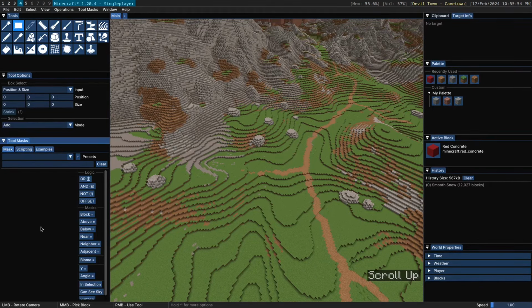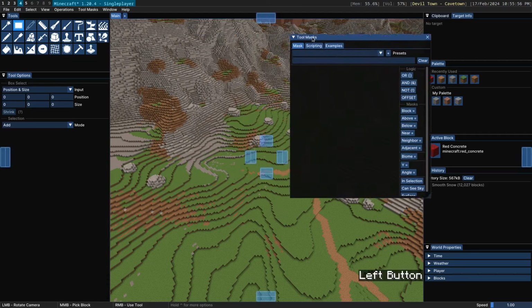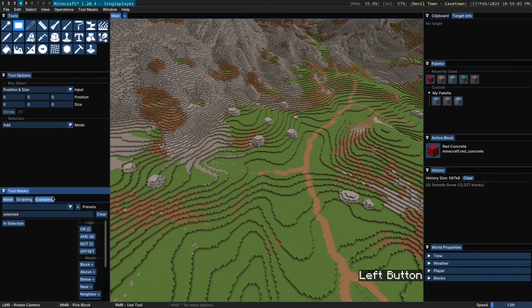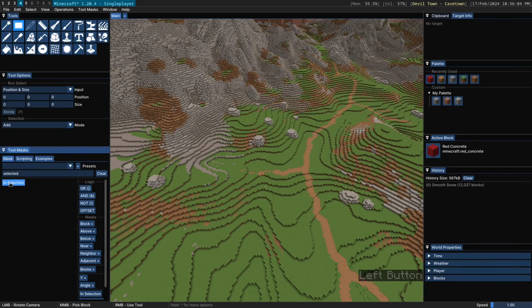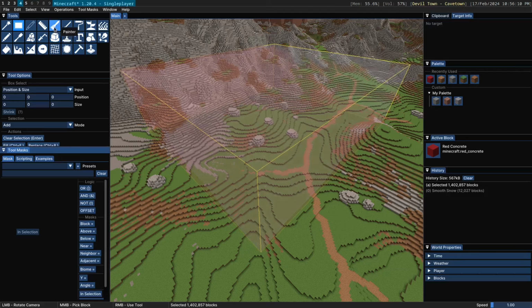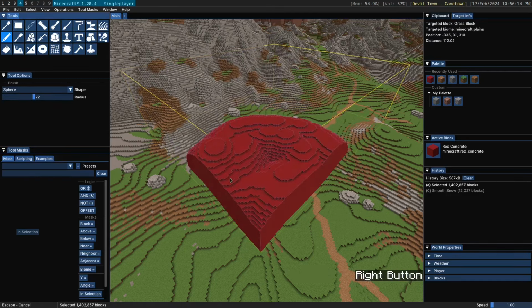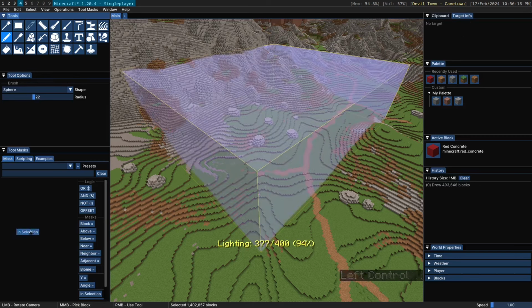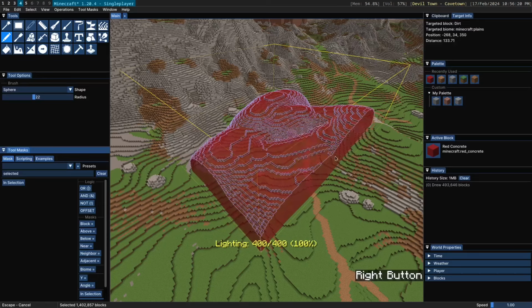Those are the Y and angle masks. Next up, there are some other simple masks. So for example, in selection, this just checks if a block is inside your selection. And this is actually the default behavior. So by default, obviously, all tools will respect your selection, right? So if you have, say, a freehand draw here, you can see it only affects stuff inside of your selection. If you add the mask here, obviously, it's not going to change that.